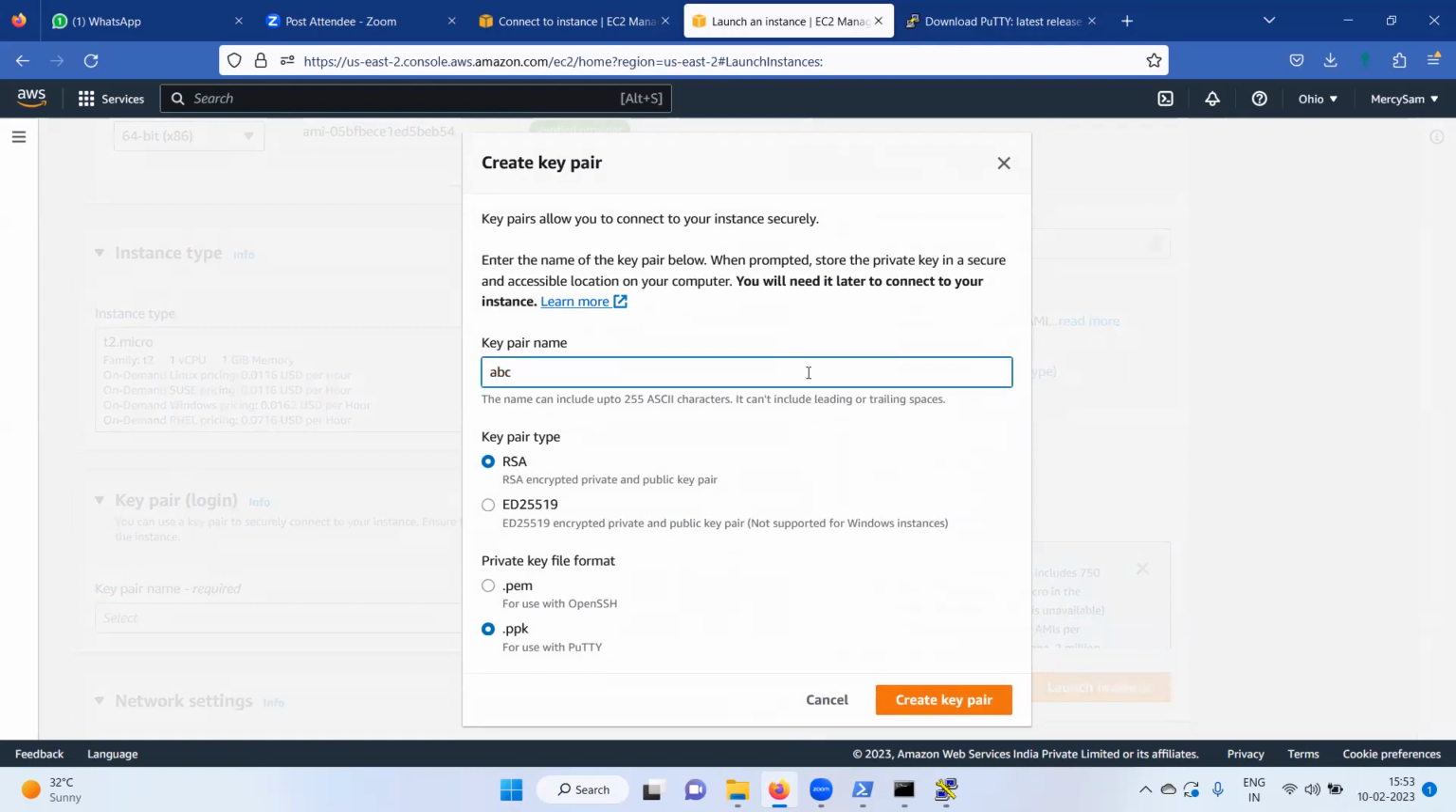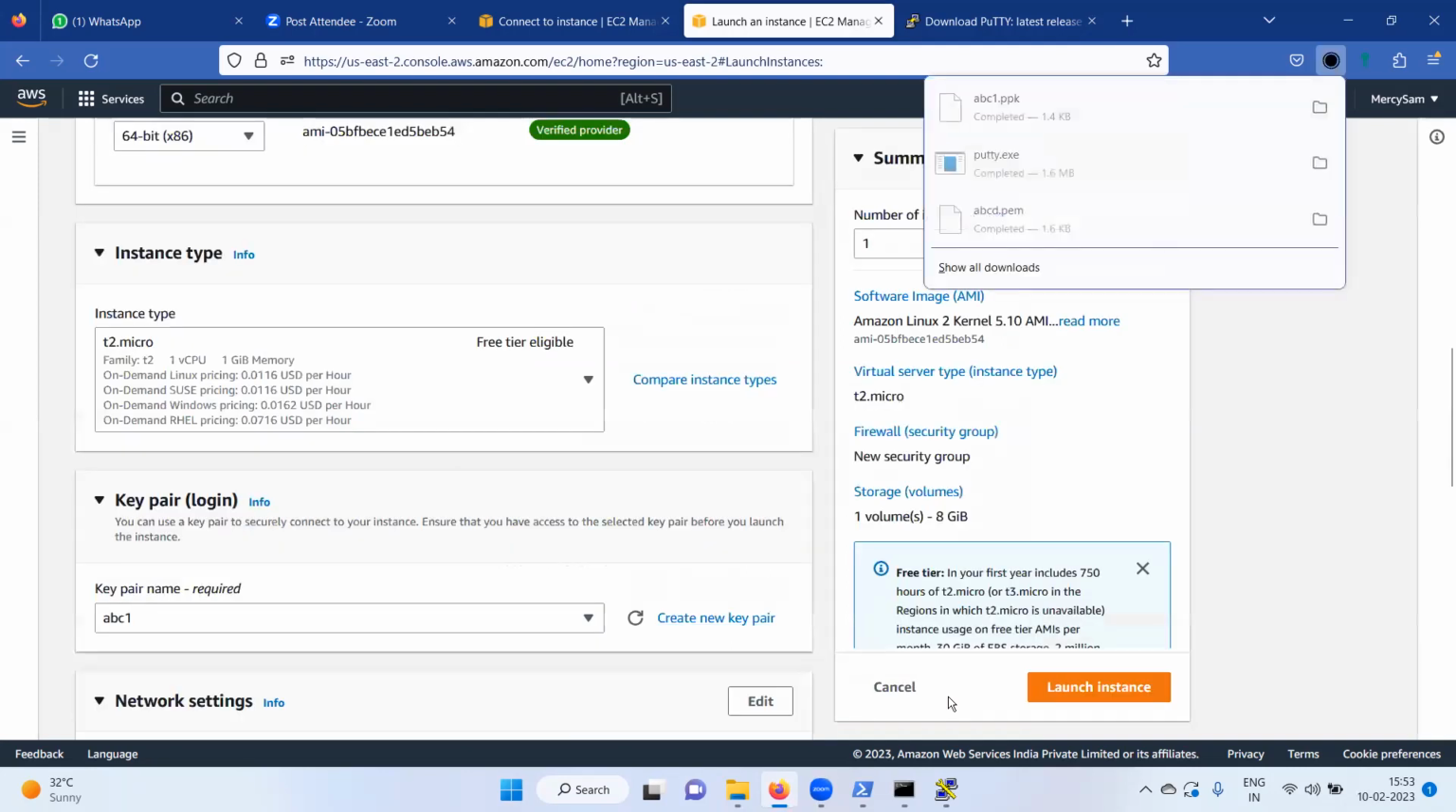Give it a different name. Yep. Click on create key pair. Fine. Now you are done. That's it. You can go to PuTTY now.